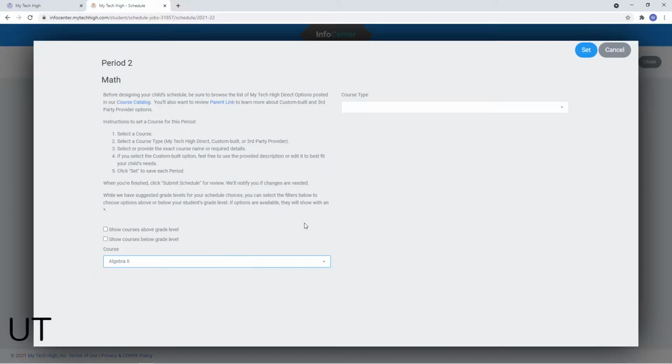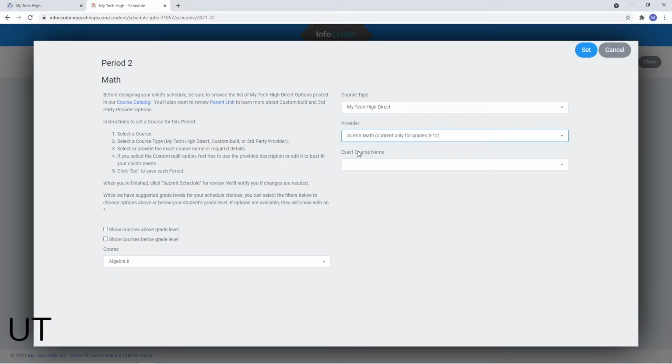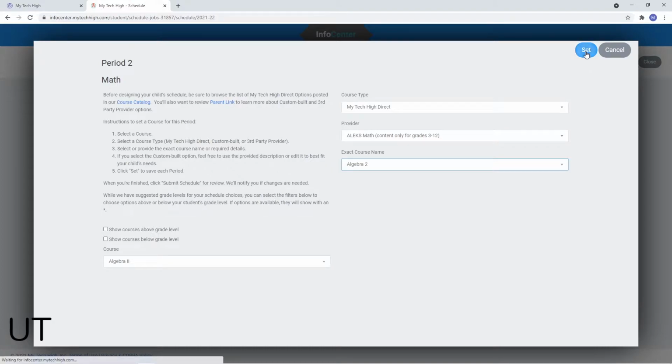For course type, the options are MyTech High Direct, third-party provider, and custom built. For more information about these options, please visit ParentLink. Remember that each course can be a different course type. For this example, I'm choosing MyTech High Direct. You'll then select the provider you want to use, and then you'll select the exact course name. Once you've double-checked that this is the course you want for your student, click Set.